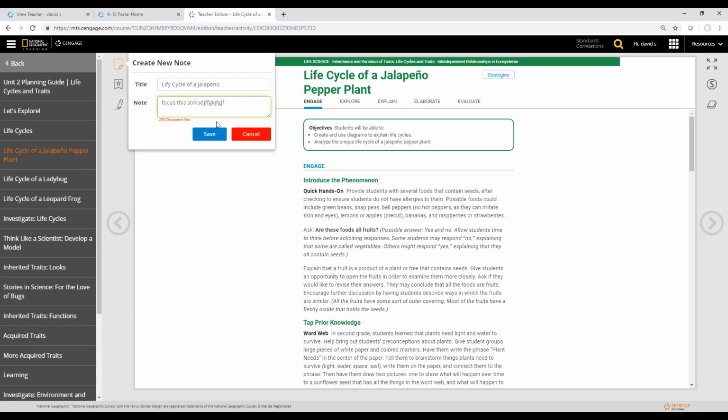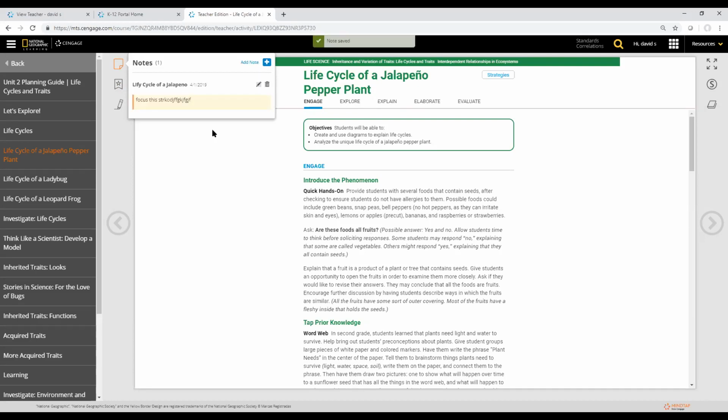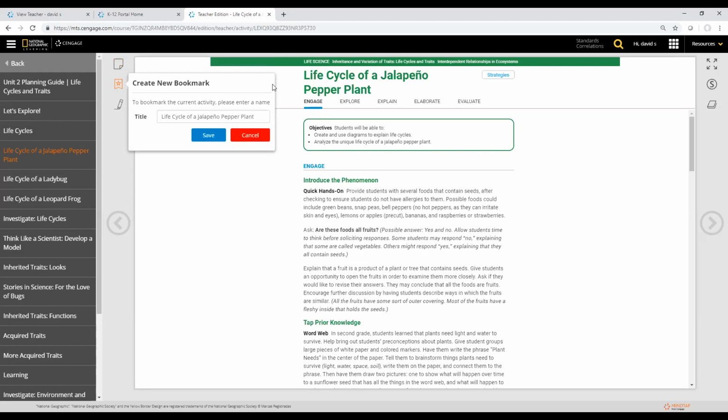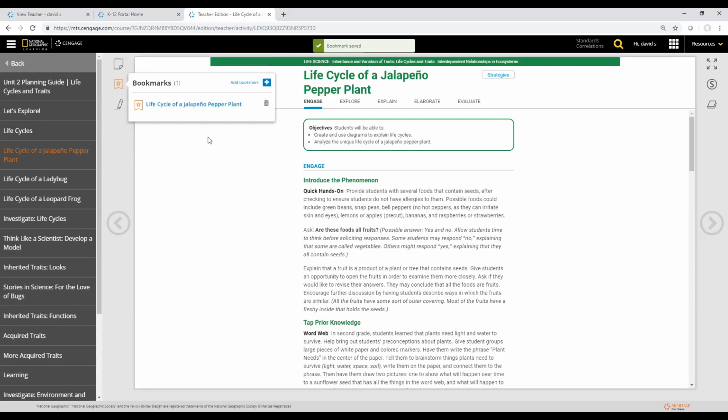You can keep them here. Simply click save and it will be saved. Okay, you can always come back in and edit and throw them out if needed. So you would click the notes and you'll see a list of your notes. You can also bookmark your page, or bookmark the lesson plan, as well as add highlights.